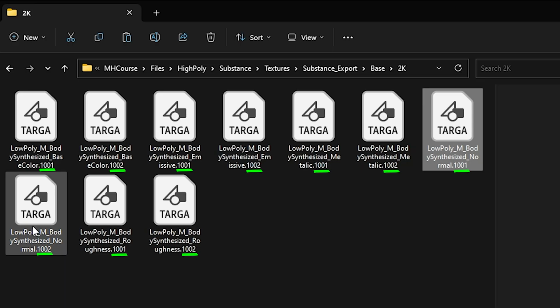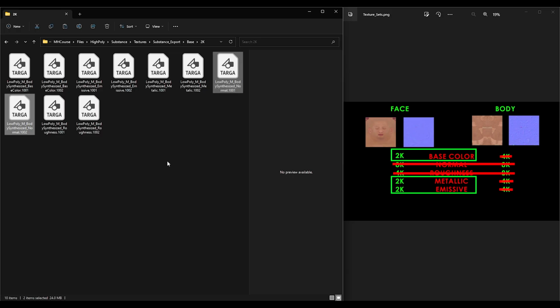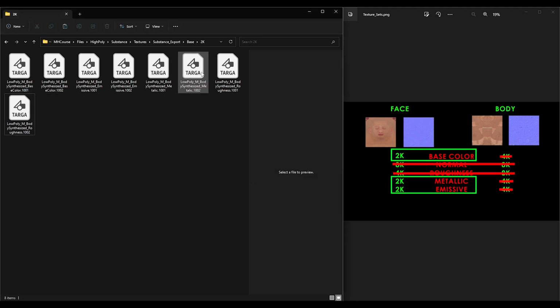At the end of each texture name you can see its UDIM number. As a reminder, 1001 is face texture and 1002 is body texture. When renaming textures, make sure to remove these numbers. Otherwise Unreal Engine will import them as virtual textures that will not work with the current Metahuman material setup. I will start by deleting unused textures.